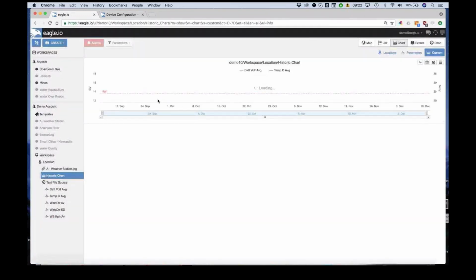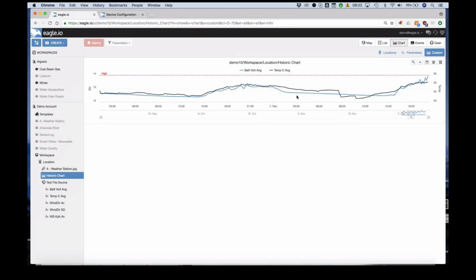As we save that, we'll auto-scale the Y-axis and we can zoom in, see a better reflection of that data now and our alarm thresholds. So we have our custom chart configured.